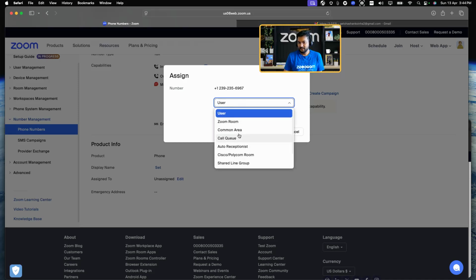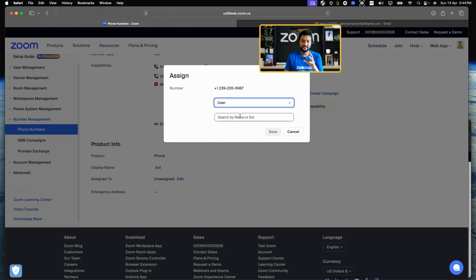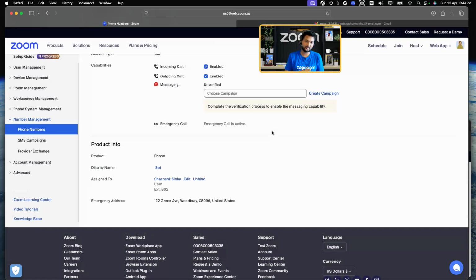And if you notice here in the drop down, you can do multiple things. You can assign a phone number to so many kinds of entities in Zoom Phone. You can enable telephony for Zoom rooms, common area phones, call queues, auto receptionists. We have not even talked about so many things. But for now, being an end user demo, we'll just stick to users and assign it. So as and when you've got probably 10, 15, 20 users, their names will start to show up here and you can assign them one by one or also do bulk provisioning.